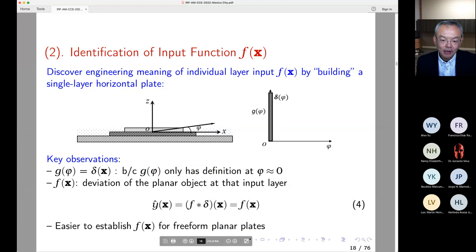Now, physically for a 3D printing process, what does that mean? If the g function is the delta input, essentially you're saying you really just print very thin, two-dimensional layers. With that understanding, we can get a function f that is equivalent to the deviation of the two-dimensional layers. So that simplifies the problem. Essentially, this tells us to learn the two-dimensional case layer first, then figure out how to get the three-dimensional case.